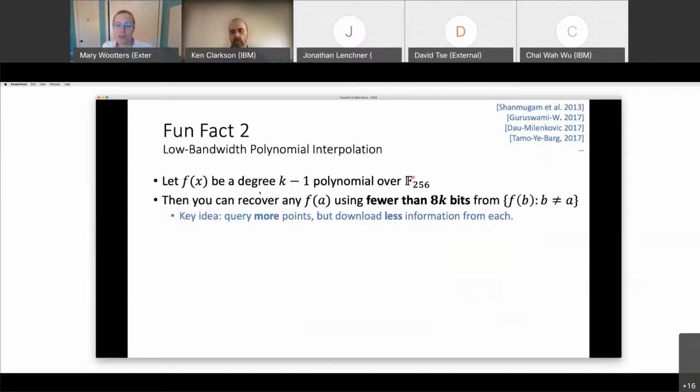So suppose that f(x) is a degree k-1 polynomial over F256. This is this funny finite field thing. Then it turns out you can recover any evaluation point f(a) using fewer than 8k bits. Here 8k would be the naive thing, where I just contact k different points to interpolate the entire polynomial and download 8 bits from each of the points. So I can do better than that. I can download fewer than 8k bits from the remaining evaluation points. And once again, the idea is I'm going to query more points, but download less information from each.